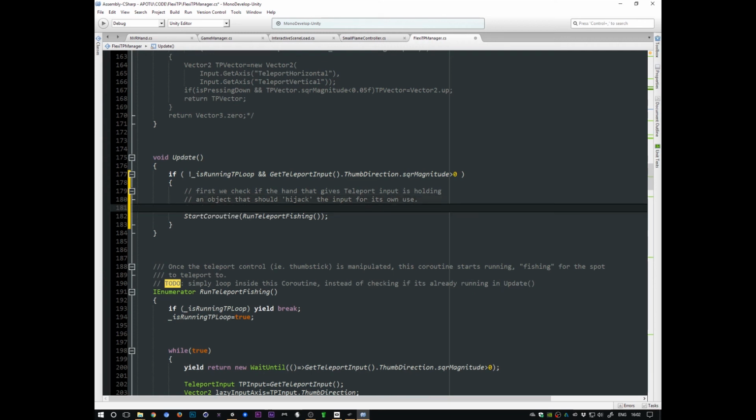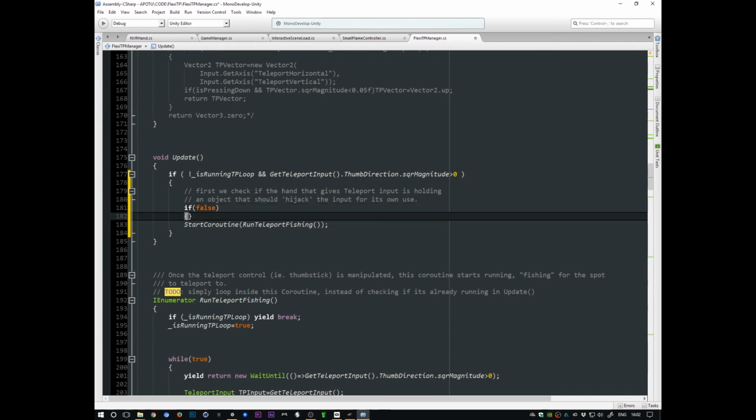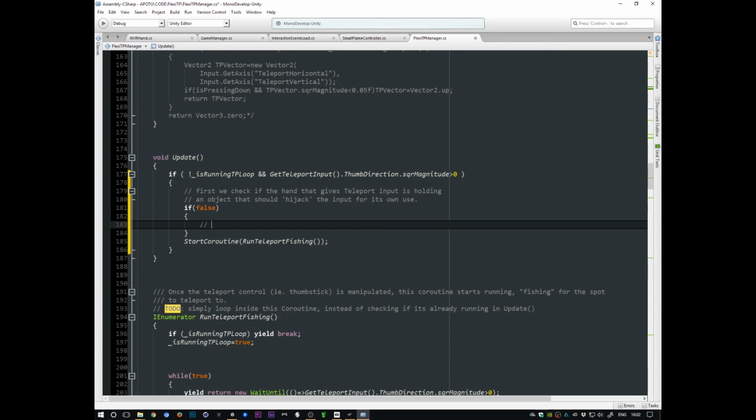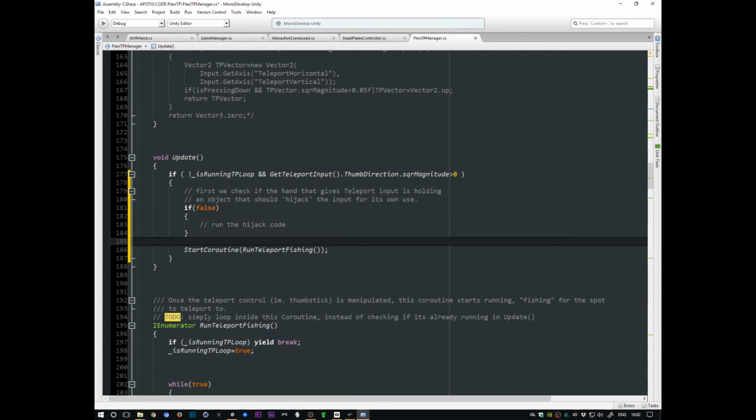How we check that, we are not sure yet. So if false, then run the hijack code, I guess. Else, just start that coroutine. This should work. Now, how do we hijack the hand? Let me see.